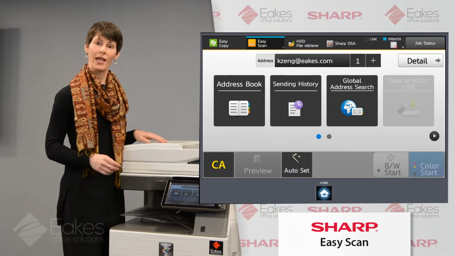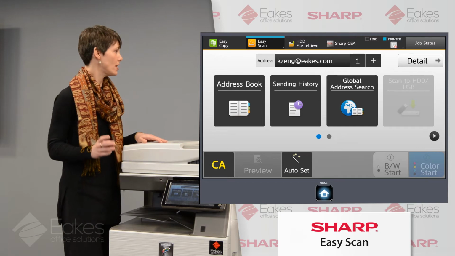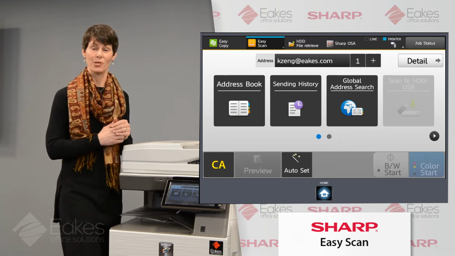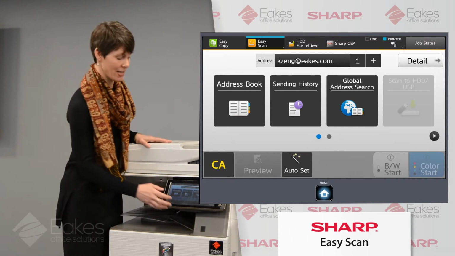Some organizations will have this address book set up this way so that the IT person doesn't have to program in an address book for every single copier. This is a very nice convenience.